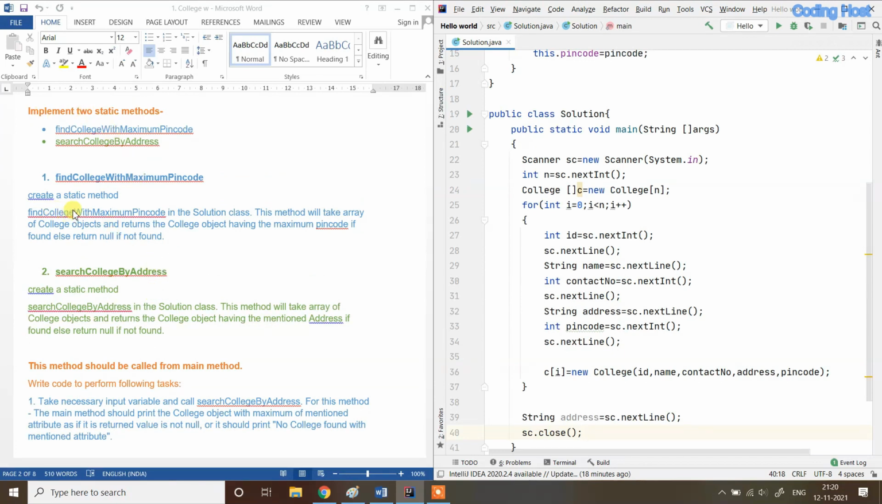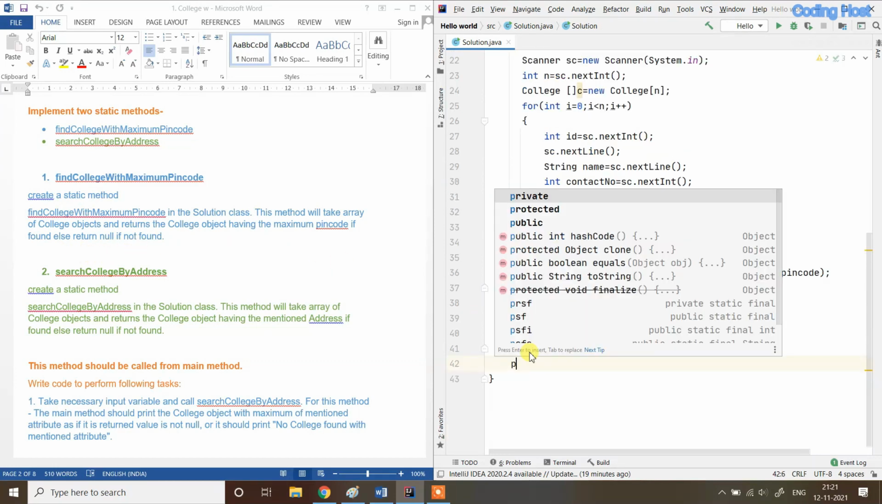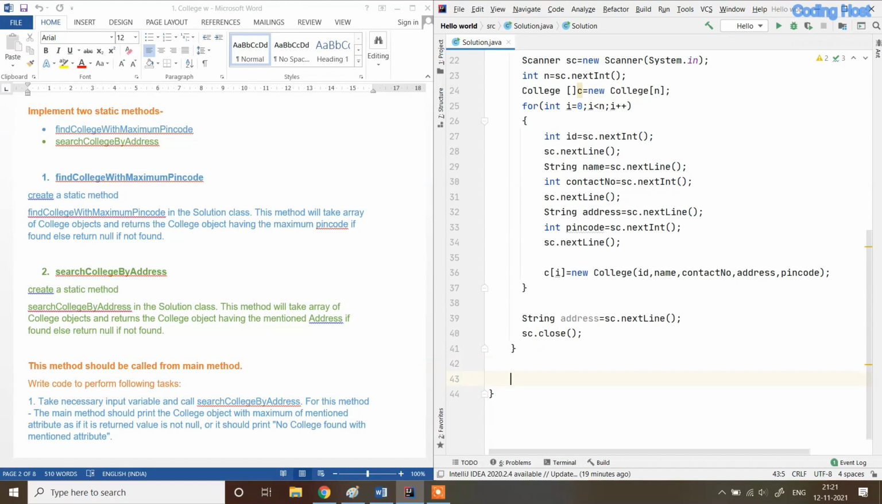So we have to make a static method findCollegeWithMaximumPinCode in the Solution class. This method will take an array of college objects and return the object having the maximum pin code if found, else return null if not found.